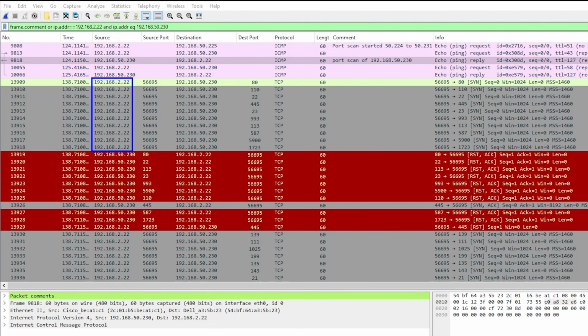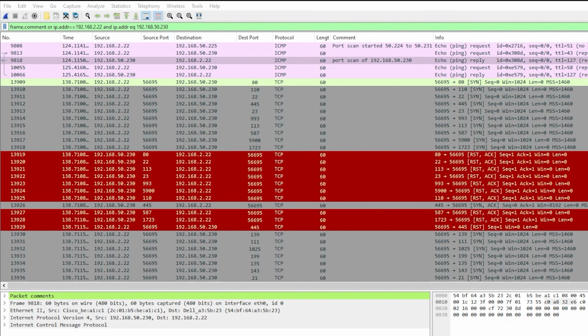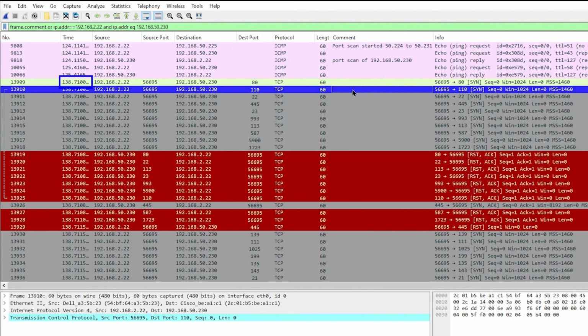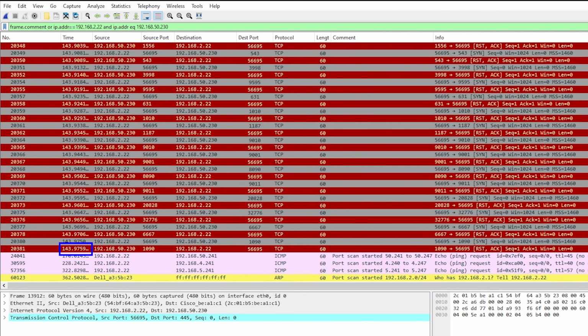We see that 192.168.2.22 is targeting many destination ports and it's reusing the same source port, TCP 56695. We see a lot of TCP resets, and time-wise, this happens from 138 seconds to 143 seconds. So 5 seconds for 1,000 ports. And we know that's way too many ports in a short amount of time to be normal user behavior.